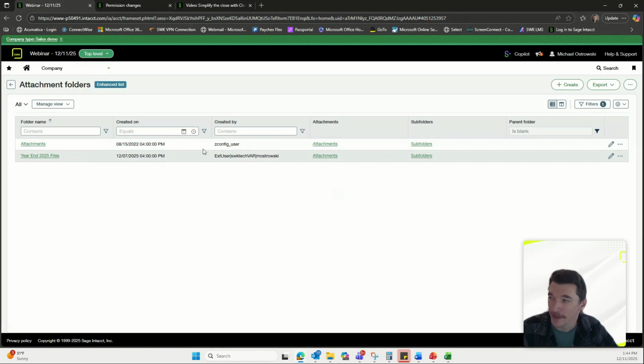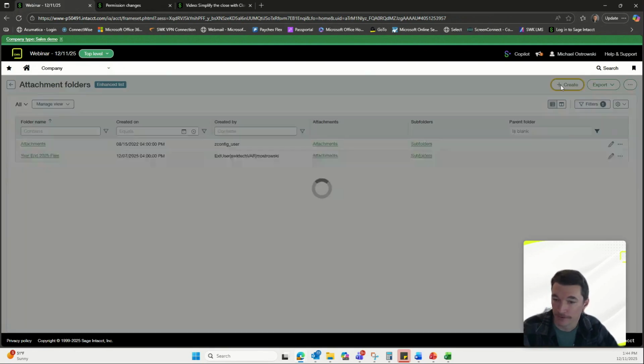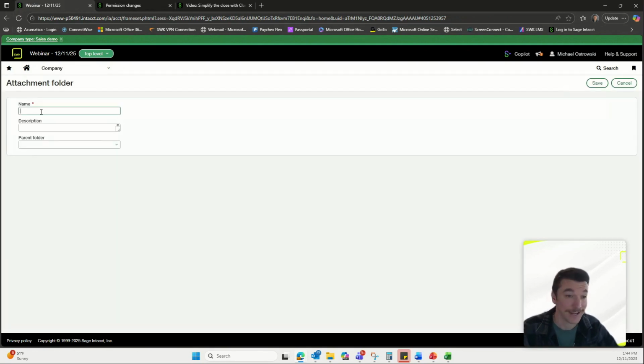And in order to create that, all you do is you hit create in the top right-hand corner. You'd give it a name. You'd hit save and you're good to go. That's really all you need to do.